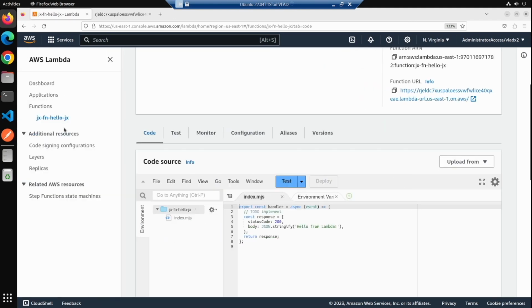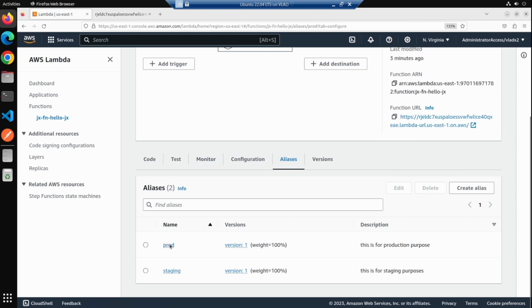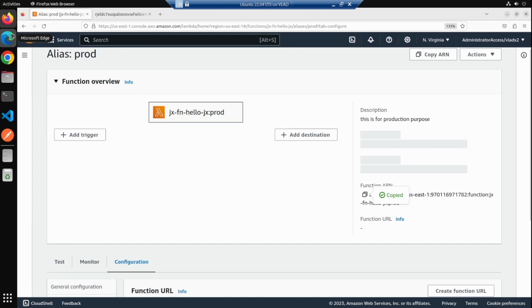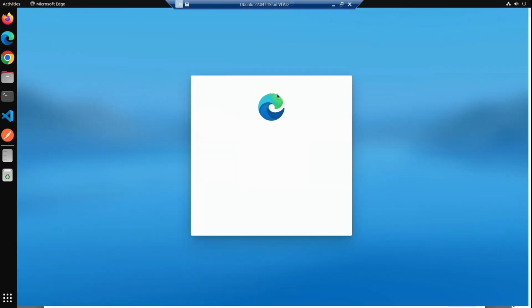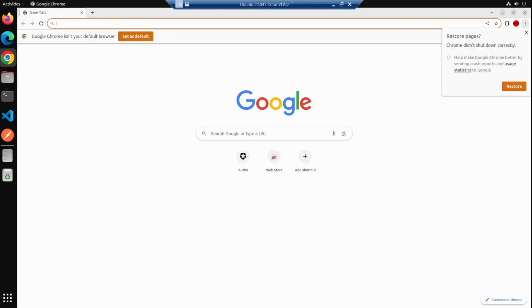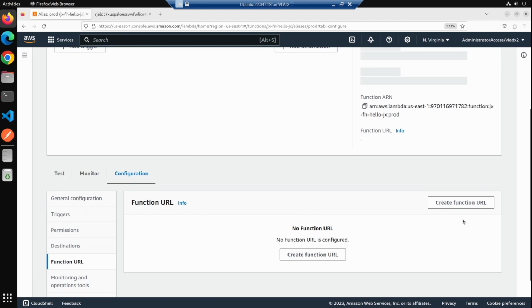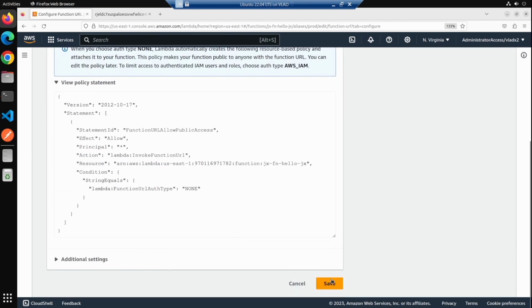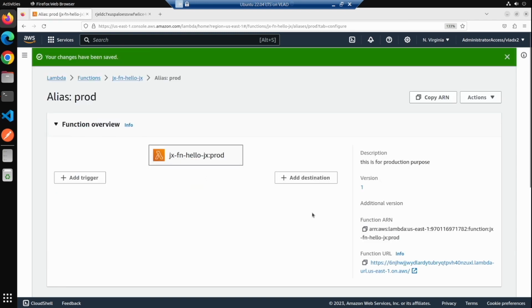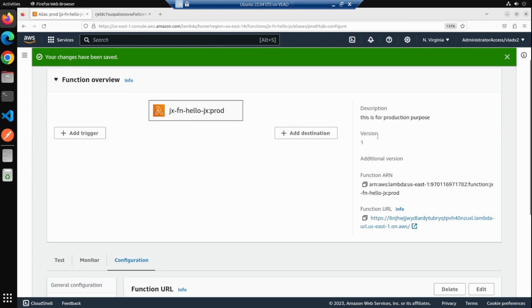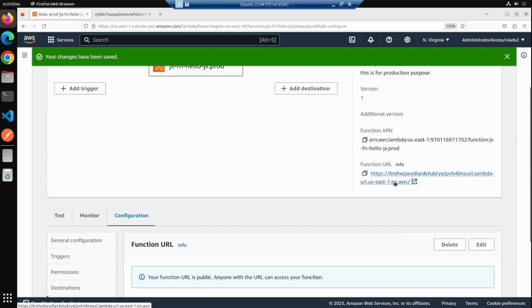How do we deploy this? So go to alias. This one is the alias. So this is the function URL. Let's open up a new browser. No, this browser. How can we close this? All right, so this one here. What's this? Oh, this is the function ARN. We need to create a function URL. Okay, so none. This is a function URL for this alias, version 1. Can we copy that function URL?